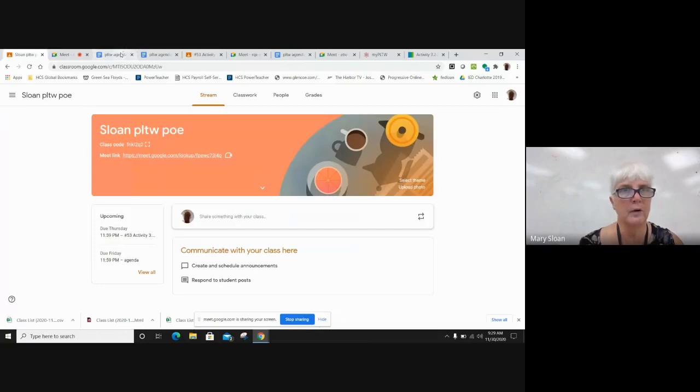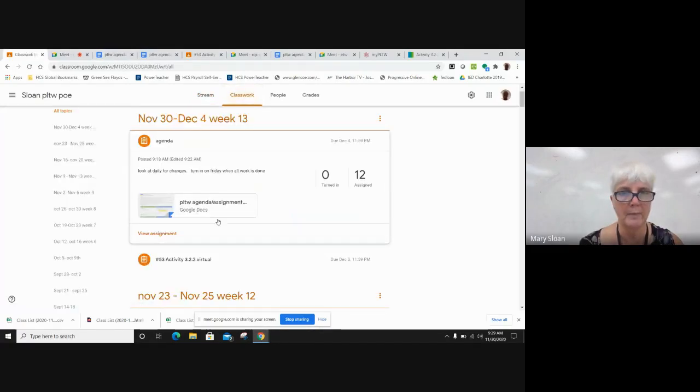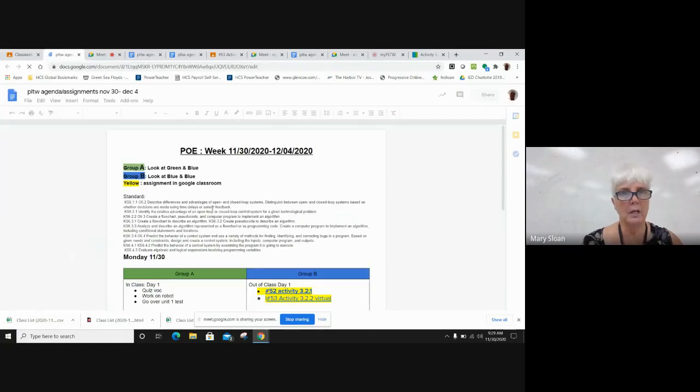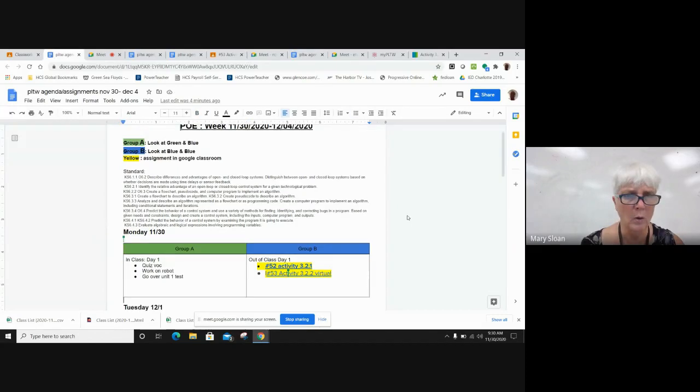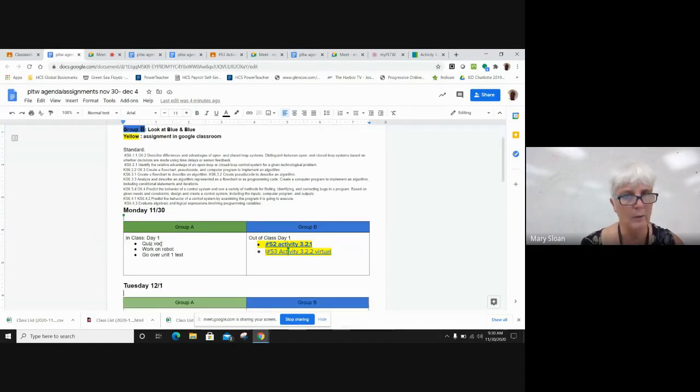So what I would like to do first is go into our agenda. If you would open up the agenda, in the agenda we're only going to look at Monday today. The people that are here are going to do a vocabulary quiz from last week. They're going to work on the robot because we have a little more of the robot to get finished. We're going to go over Unit 1 tests. The people that are at home are going to work on Activity 3.21, which is Assignment 52.